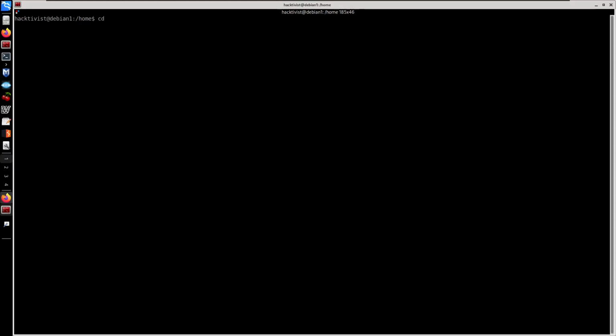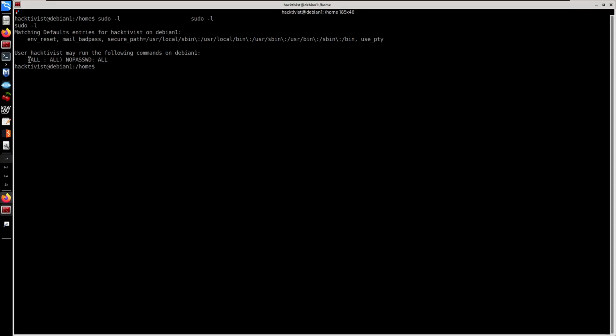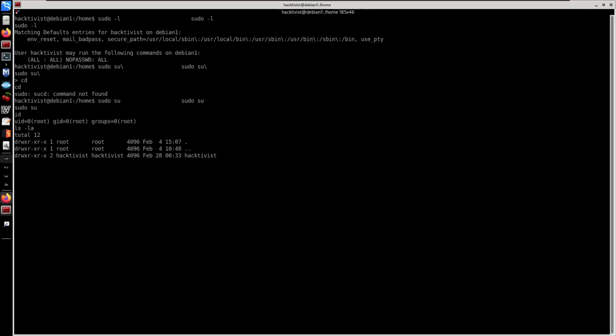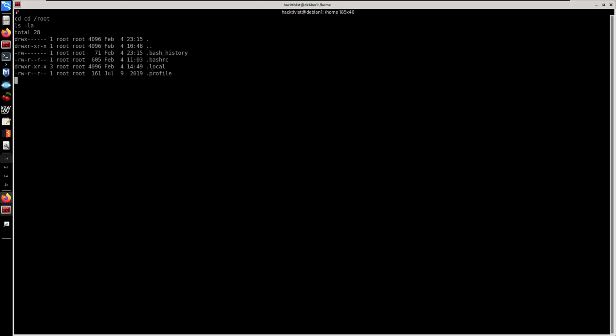I want to do some enumeration since we do have all permissions. We can do sudo switch users. We do ID, we're under root. I don't want to run bash because it's not going to work. We'll go into /root, so I can start by doing some enumeration.